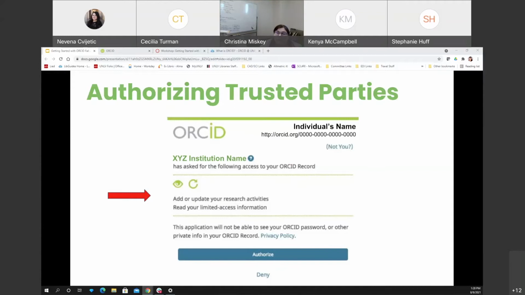So when you are giving access to an organization, it will show on the screen what you're specifically giving access to. So this is similar to when you authorize an app on your phone to access your photos or your audio files or anything like that. This is the same type of thing. It's going to list what you are getting access to and what you're giving access to, and gives you an opportunity to either authorize or deny that access.